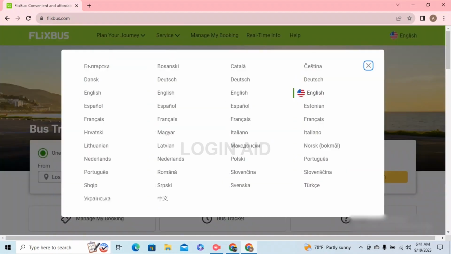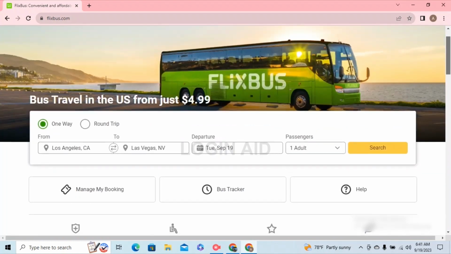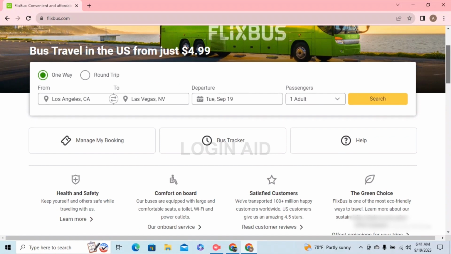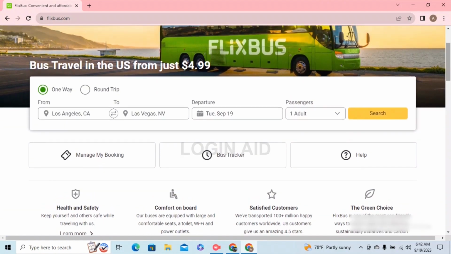So you can see an English option in the right upper corner. Click on it to select your language preference. Then you can see bus travel in the US from just $4.99. So you can see that here you can buy bus tickets by selecting your trips. You can either select one way or the round trip.